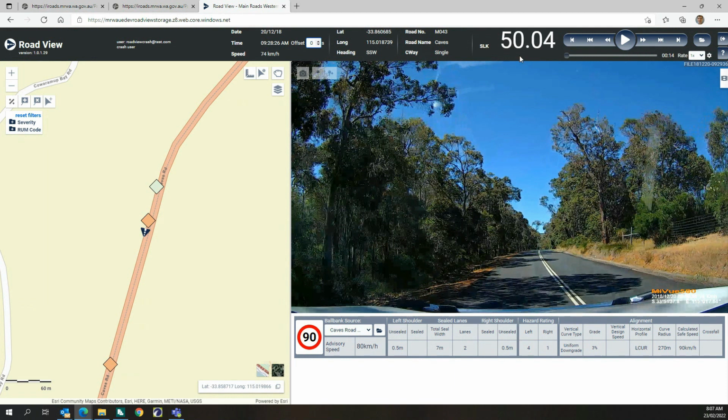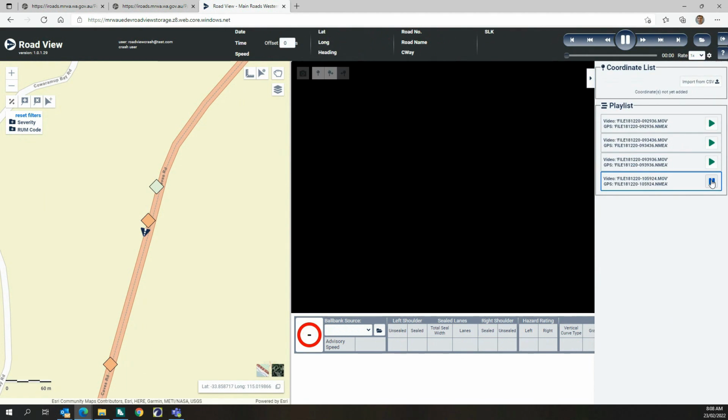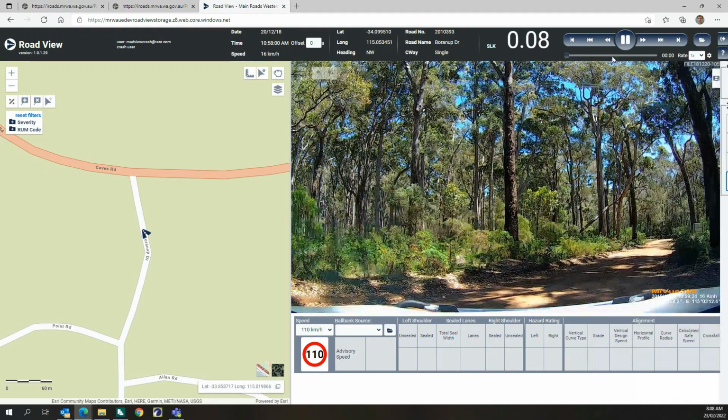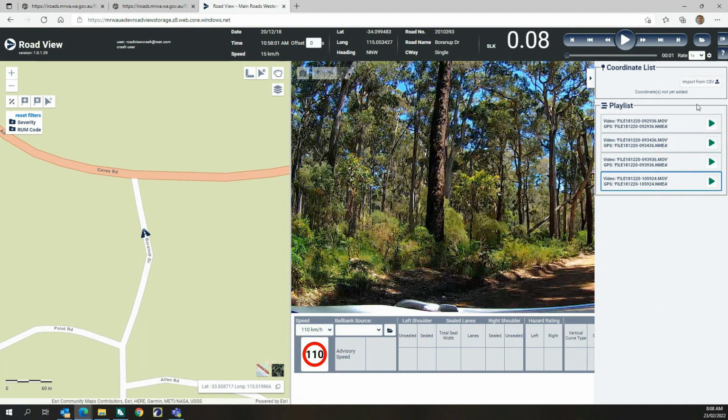A static data panel is located below the video display window that shows a number of road environment attributes related to the video. These include the legal speed limit at the video capture location. When the video capture location is on a road with a state default speed limit, the speed limit is defaulted to 110 km per hour and a drop-down option appears. This allows users the choice to change the displayed limit to 50 km per hour.